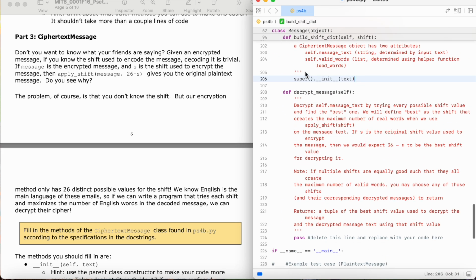Next it says that decrypt_message decrypts the message text by trying every possible shift value and trying to find the best one. It says we will define best as a shift that creates the maximum number of real words when we use apply_shift on the message text. So if S is the original shift value used to encrypt the message, then we should expect 26 minus S to be our best shift value for decrypting it.